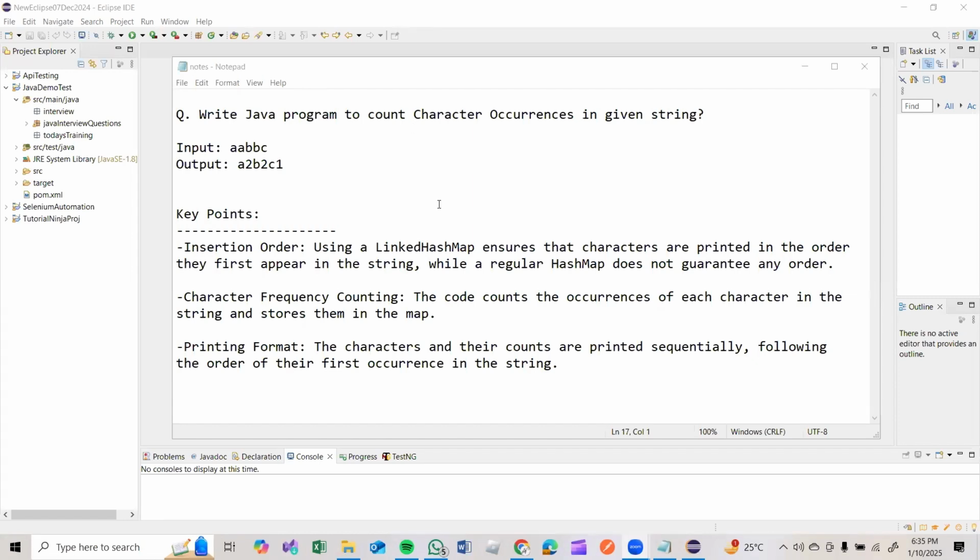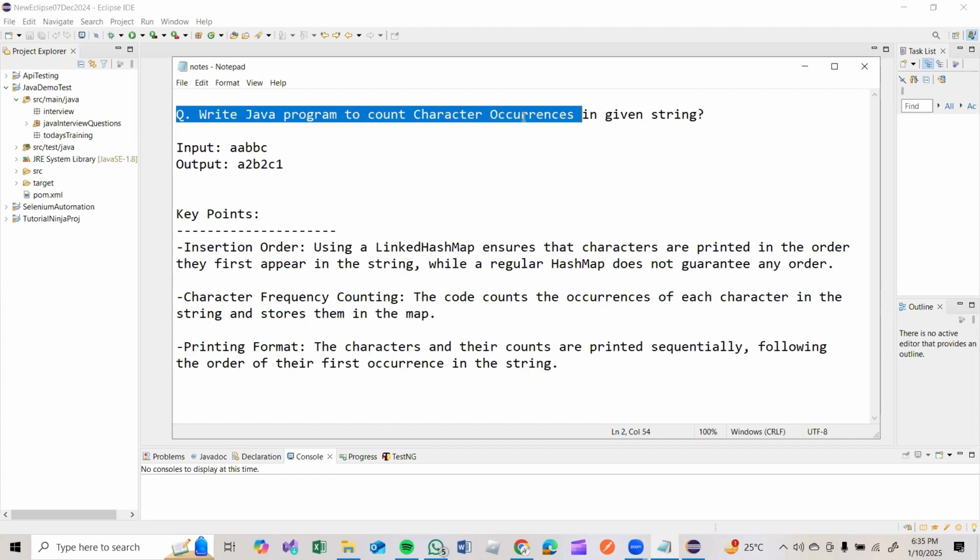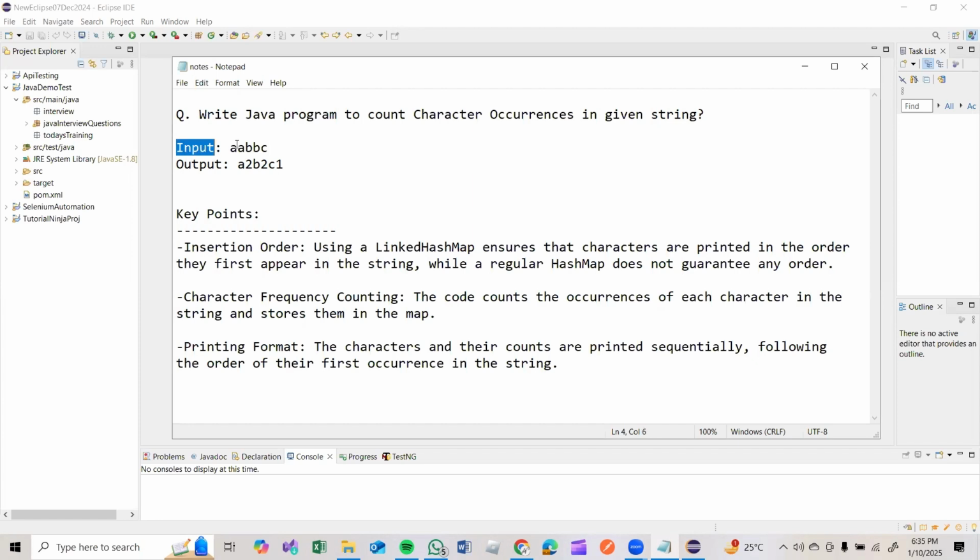Hi all. Today I am going to discuss one important interview question: write a Java program to count character occurrences in the given string. To solve this problem, we are going to provide this string as an input and we need to write a code which can give the output as this.